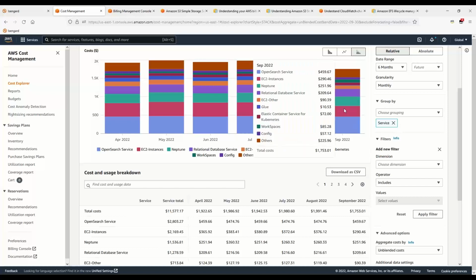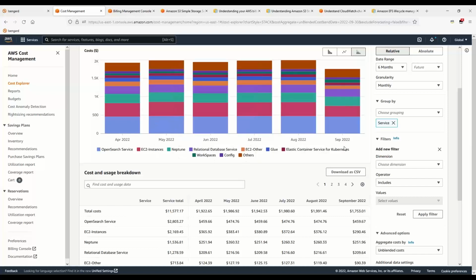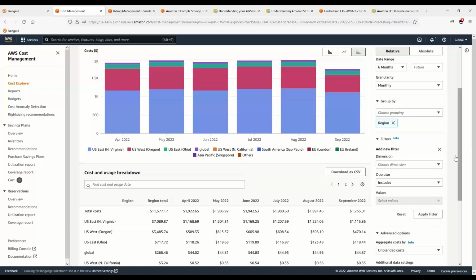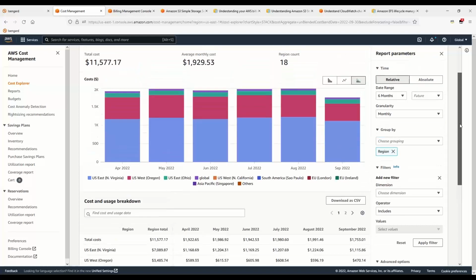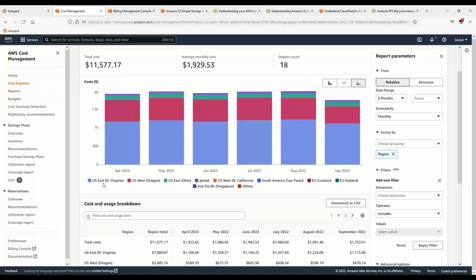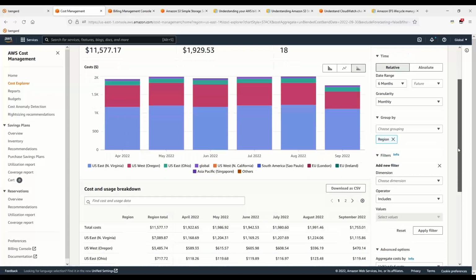You can see in the chart, I've grouped my consumption based upon the service that was used, but you could easily switch to region just by hitting the drop down, selecting region, and now I can see my consumption as it relates to the region it was consumed. Okay, so we can see predominantly I'm using Northern Virginia.